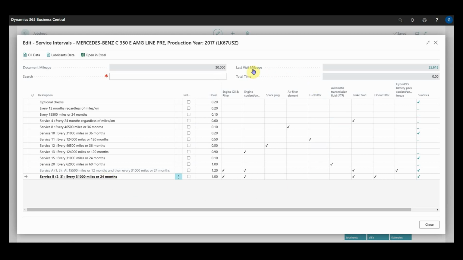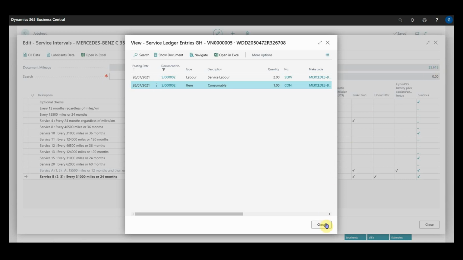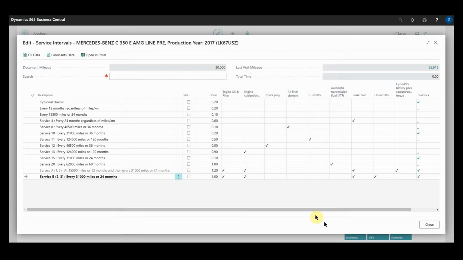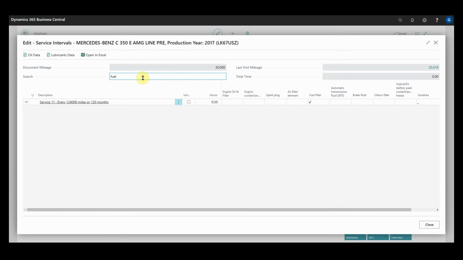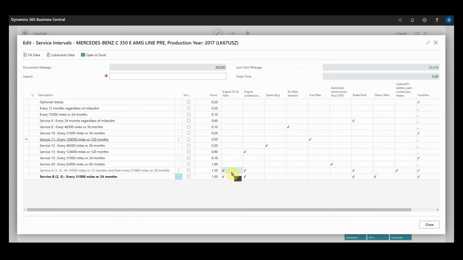We've also got the last visit mileage, which if we open that up will show us the vehicle history. We've got a powerful search feature, so if I wanted to know when this was due a fuel filter, I could search for fuel and it's whittled it down to the necessary intervals. These columns, as you can see, are very self-explanatory: the engine oil and filter, coolant, spark plugs, and so on and so forth. And at the end we've got sundries.